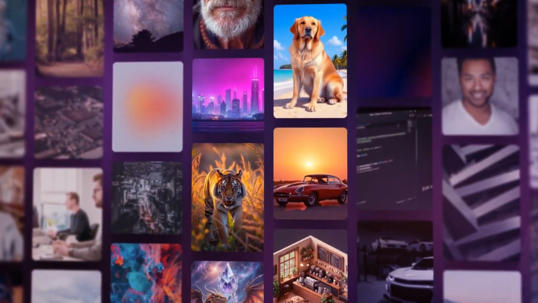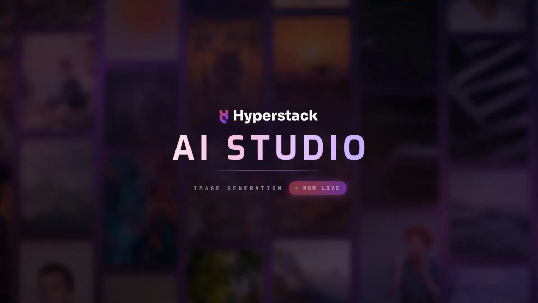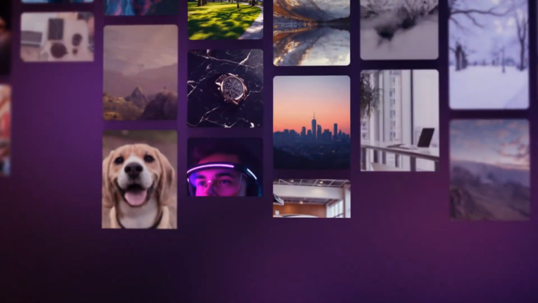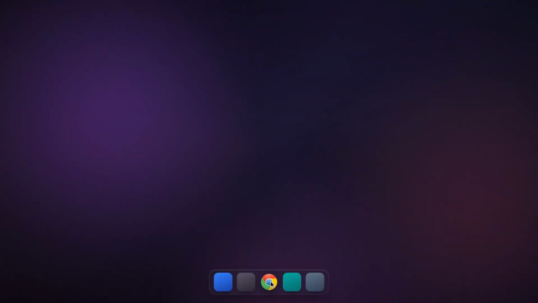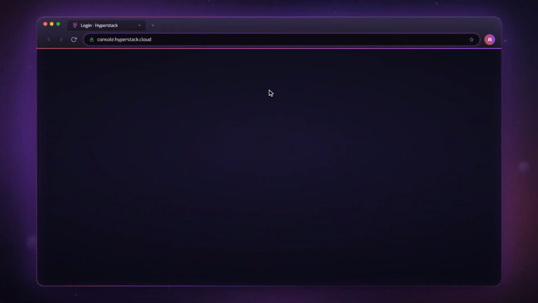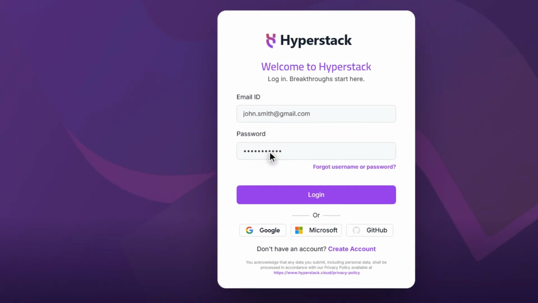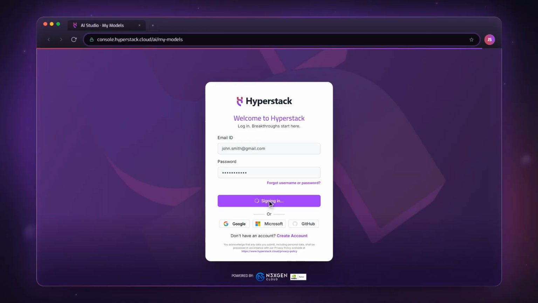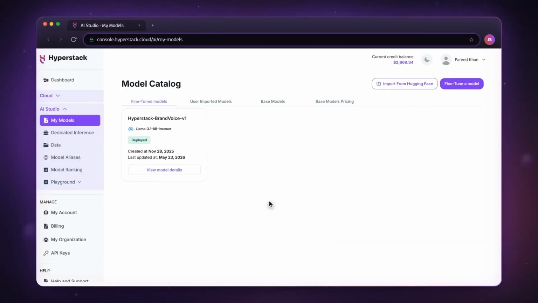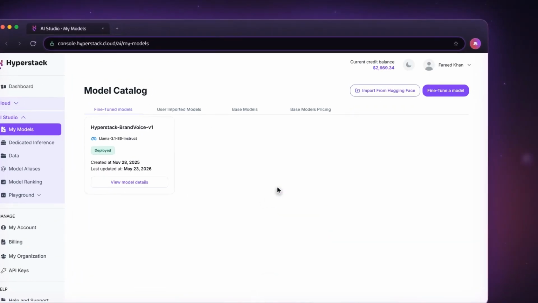Hyperstack is constantly growing with new features, and now it also supports image generation. Open your favorite browser, go to console.hyperstack.cloud, and enter your login details. Once you're logged in, go to AI Studio and open the My Models section.